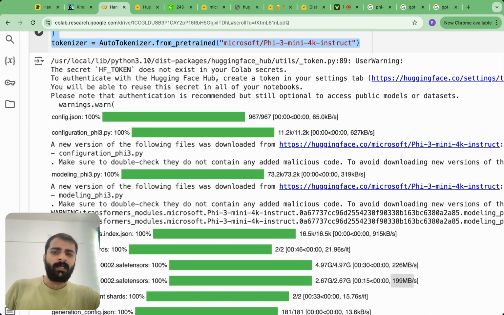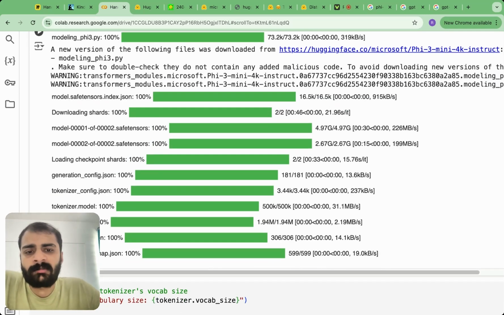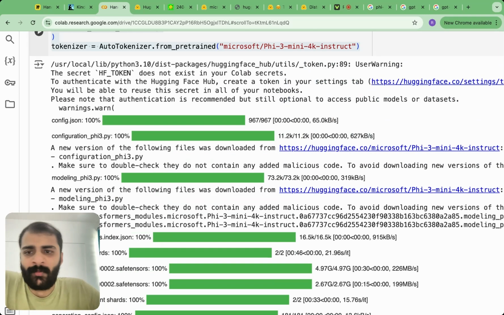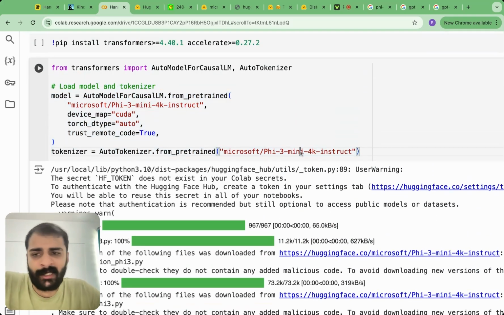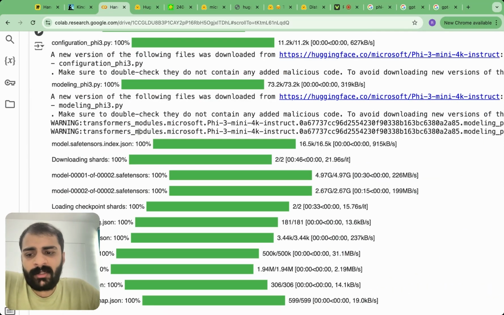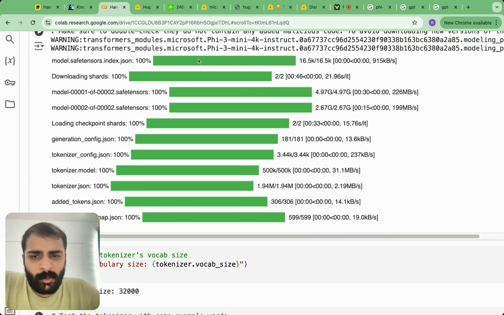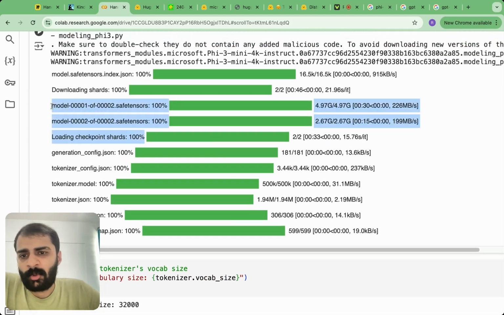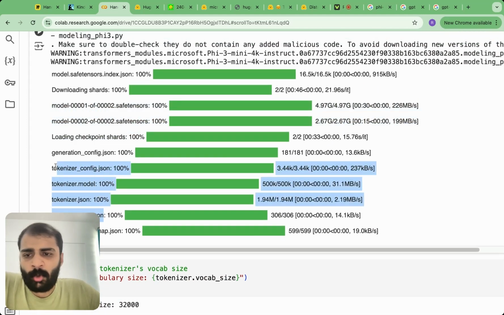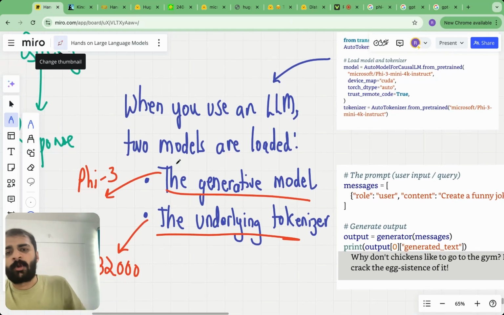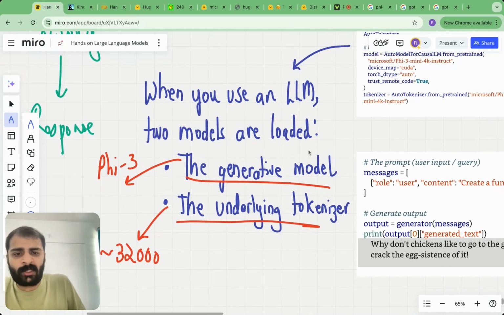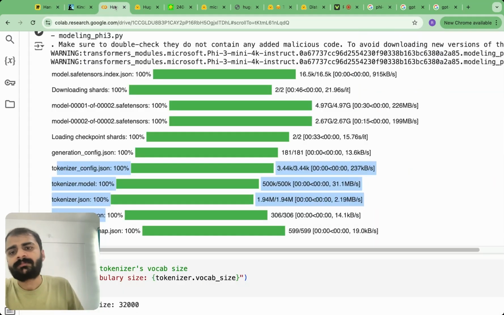The only thing you will need to run this code is to sit in a place which has a good internet or good Wi-Fi connection, and then it should run in a pretty smooth manner. After you run this, you will see all the green progress bars, which means that it will first load the model, and then it will load the tokenizer. So we are loading two things here. As I've mentioned on the whiteboard, when you use an LLM, there are two models which are loaded: the generative model and the underlying tokenizer as well.